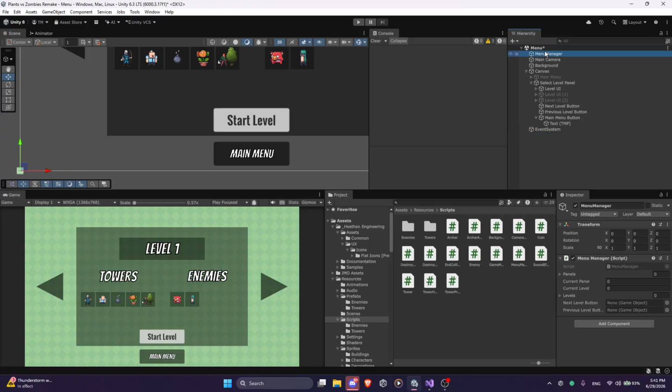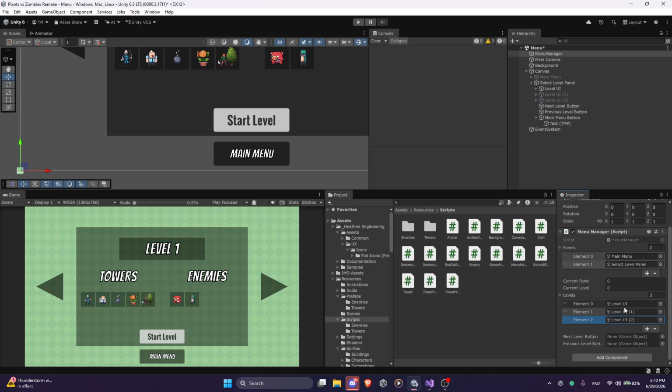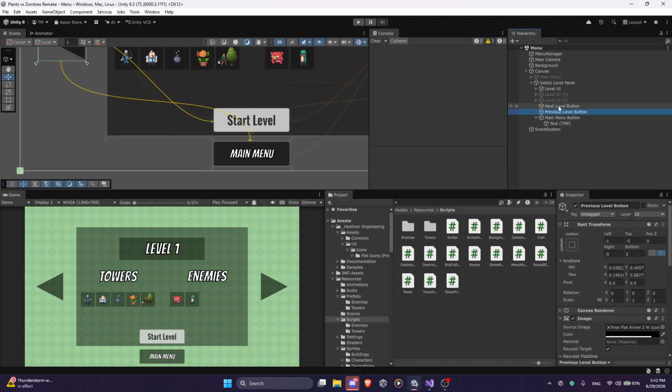Let's add our elements. Let's start with the panels. We have the main menu and the select level panel. And then the levels here. Okay, the next level button and the previous button. We have everything now. We can start adding the functions to the buttons.